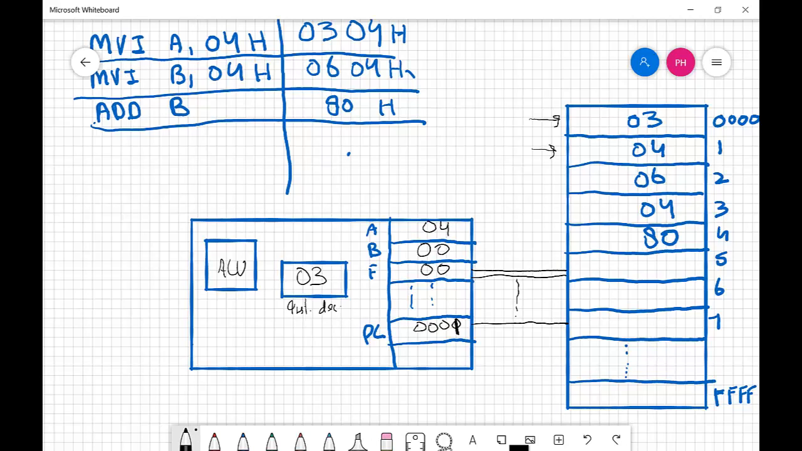Similarly, the next instruction will be executed. The program counter will auto increment itself to 02. It will fetch this 06, which is the opcode for immediately moving some data to B. Meanwhile, the program counter will auto increment itself. The data for the next instruction will be fetched, that is 04, and put in the register B. That's okay.